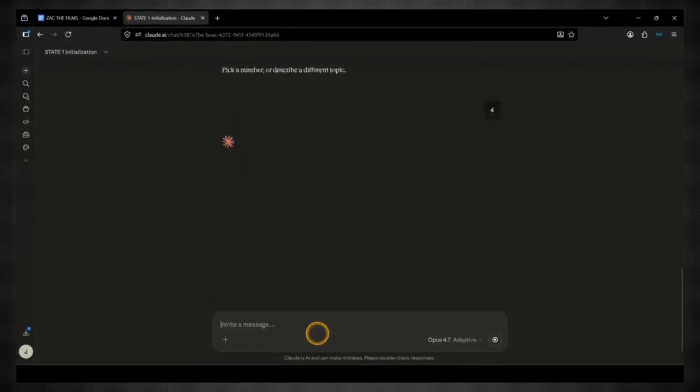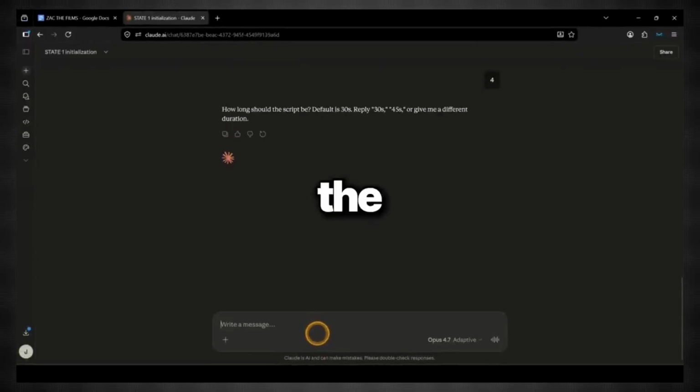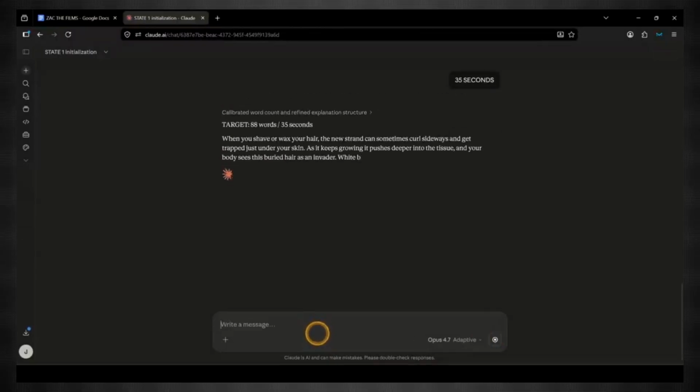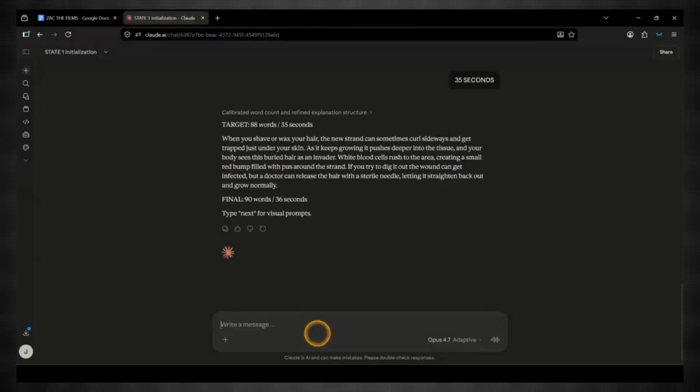Now Claude asks how long I want the script to be. The default is 30 seconds since shorts are quick. I'm going to set mine to 35 seconds, but you can make yours longer if you want. Send it and Claude writes a script that fits perfectly within that time frame based on the topic we picked. The script comes out clean. If you want to save it somewhere, copy it into a Google Doc, but for now I'll just type next.